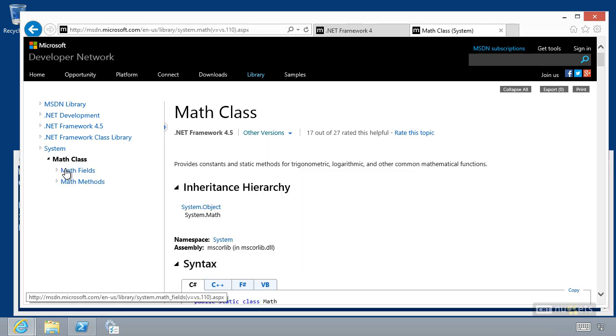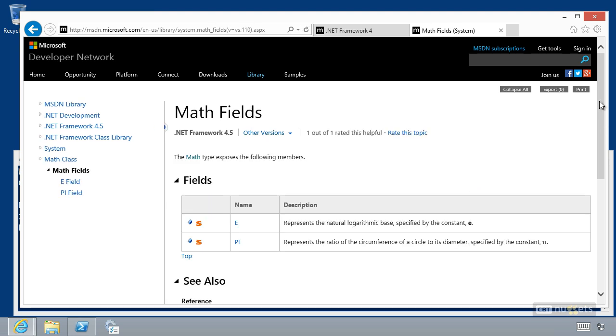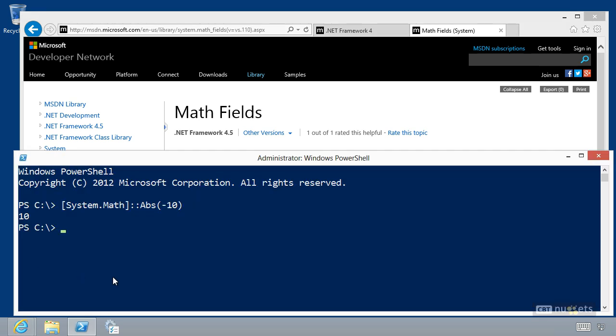Let's look at fields too. Fields are basically like properties, only this is static. See, and it's called pi. So that means we should be able to, I'm going to leave the system off this time, just be able to do math, :pi. There you go. These should tab complete too.